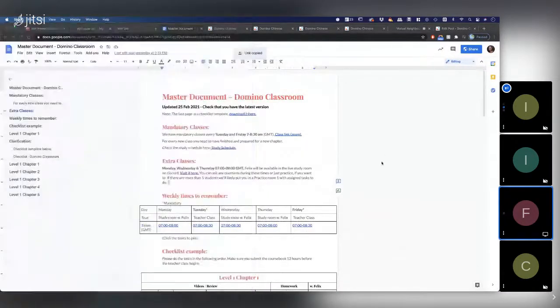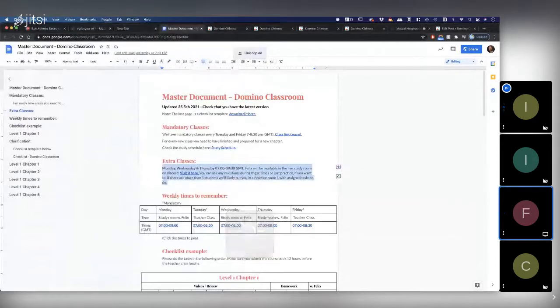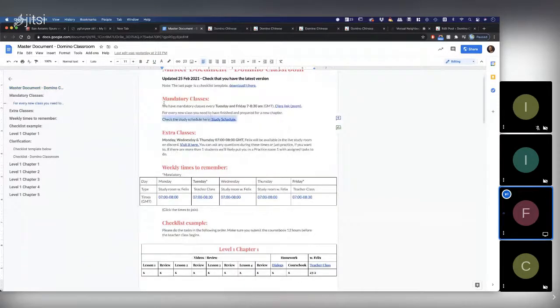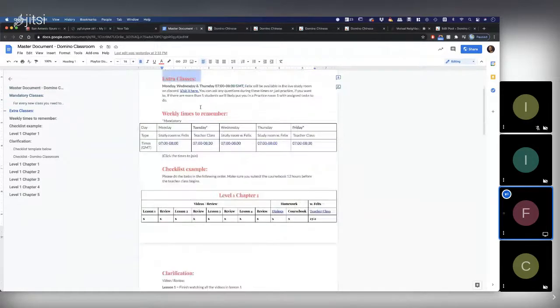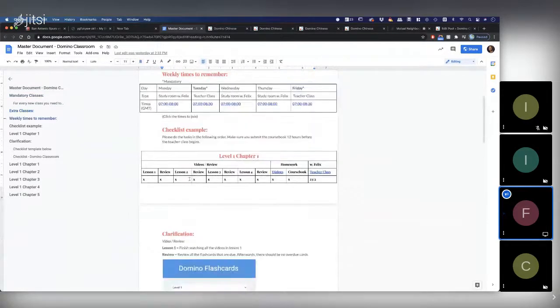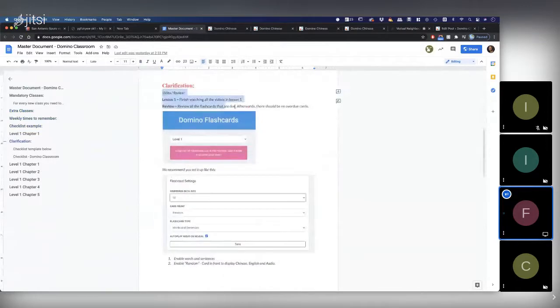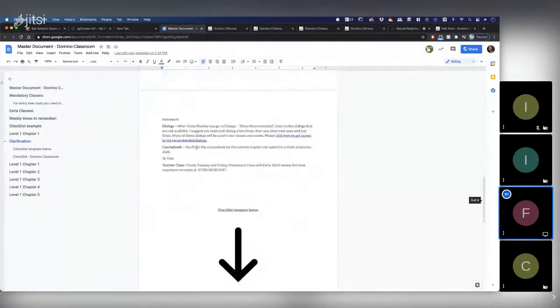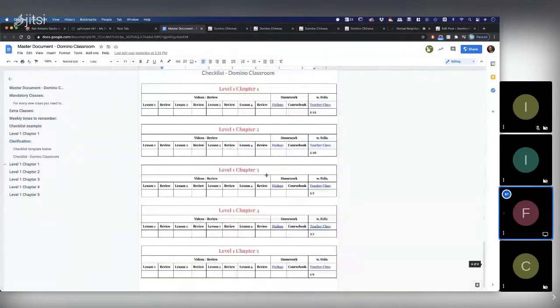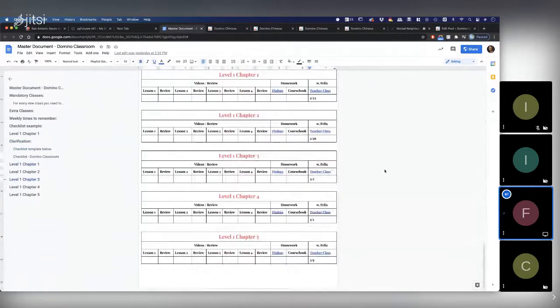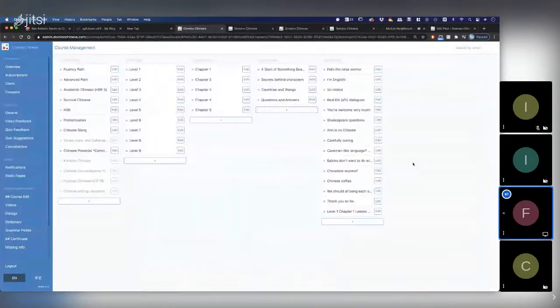That's why I appreciate their feedback a lot more than other students, because they're experiencing exactly what I experience later on. They also share this one. It's a master document. This is what every student will have later on. It explains what the mandatory classes are. Those are the Friday lessons, extra classes on Discord, the weekly reminders checklist, clarifications, how I want them to set up their flashcards, what steps they should be doing, and then the checklist here. I've shared that with you as well if you want one.